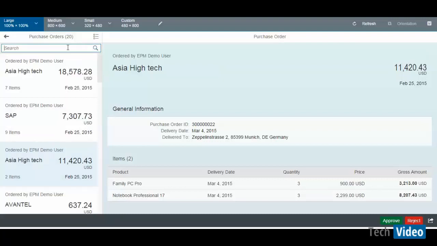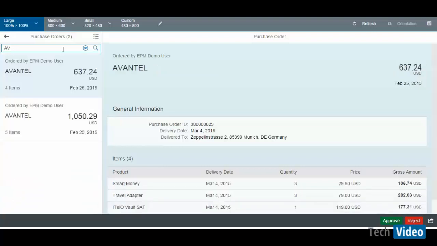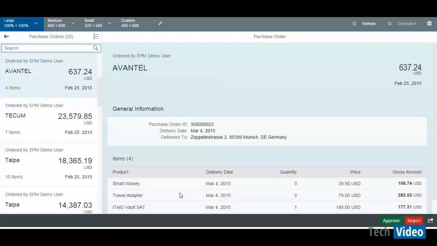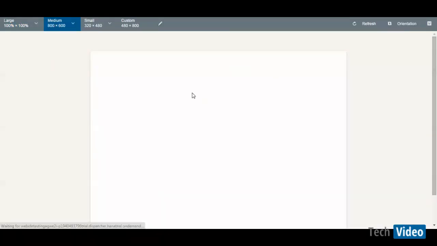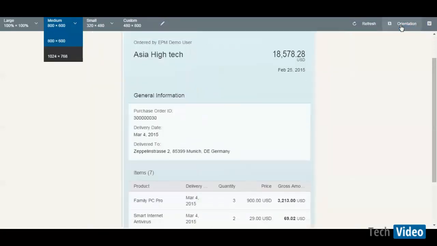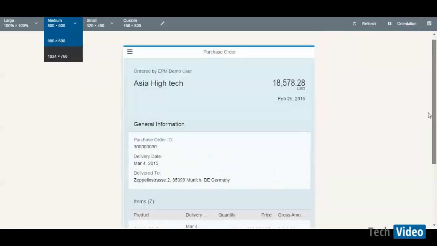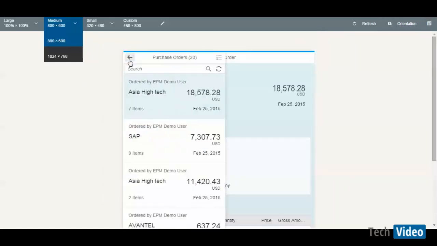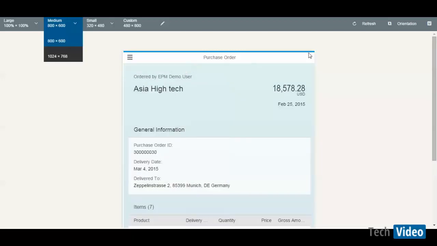To find a purchase order, you can search also. I have it here like this. You can clear it, so everything will be there. You can refresh this as well. Orientation works only in iPad and mobile, so this is an iPad view. You can choose any of them. Okay, there is an orientation now. So this is how you're going to see it from the sample applications.